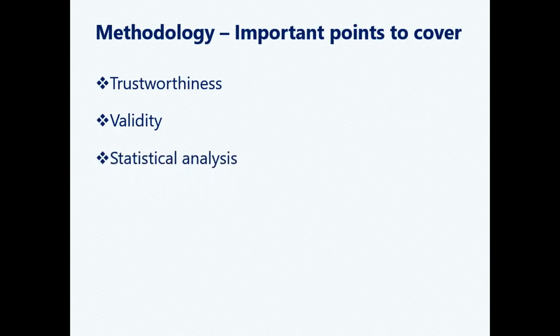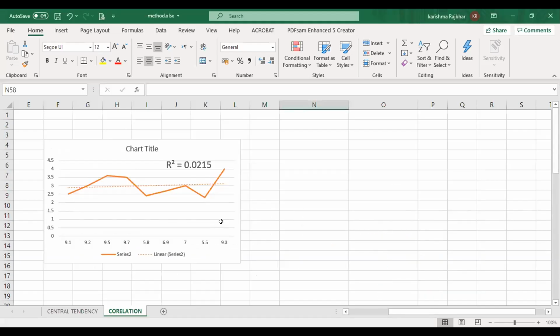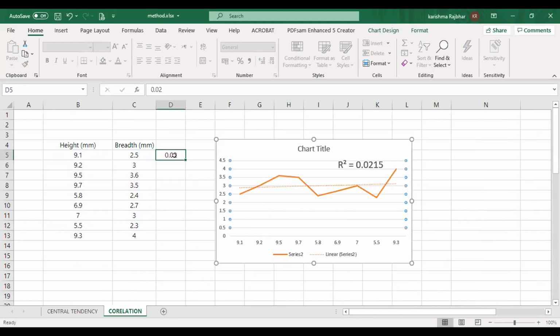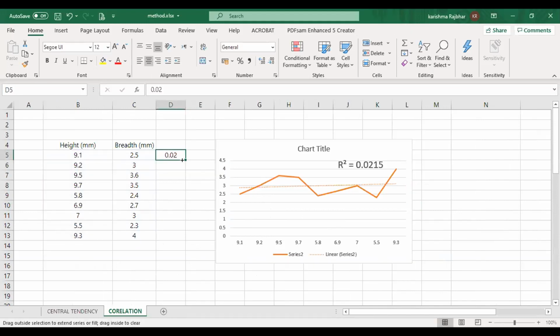Now in statistical analysis, your standard error and your bar graph. Like if I just stop this share and go to the slide where I was showing you the graph. Can you see this graph, students? Yes, ma'am. Okay. So I am just making an error of 0.02. I'm just guessing it.